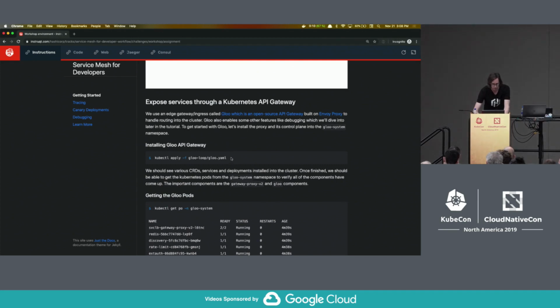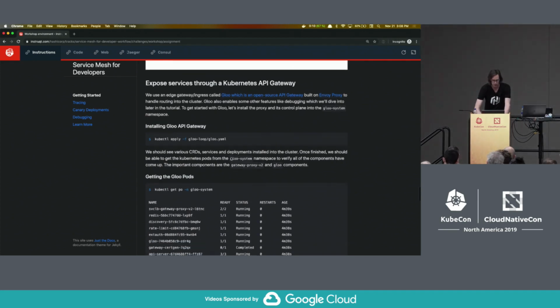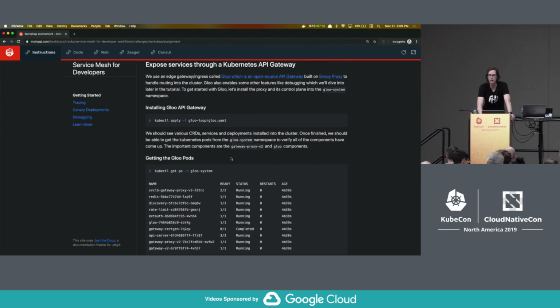So we've got the API gateway. A common thing that we want to do. Christian, do you want to dive through? Want to take over? I can help out. So the common approach is that we're going to use an API gateway to expose our services.